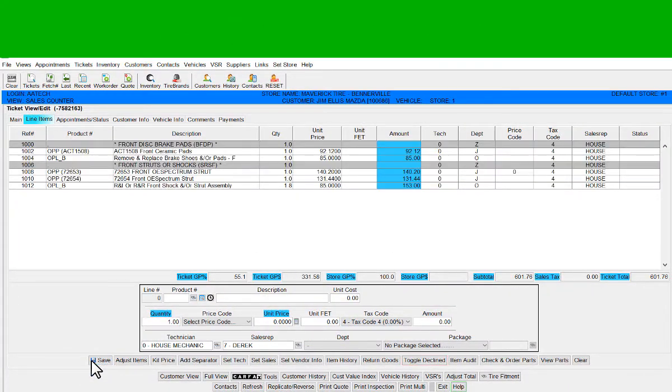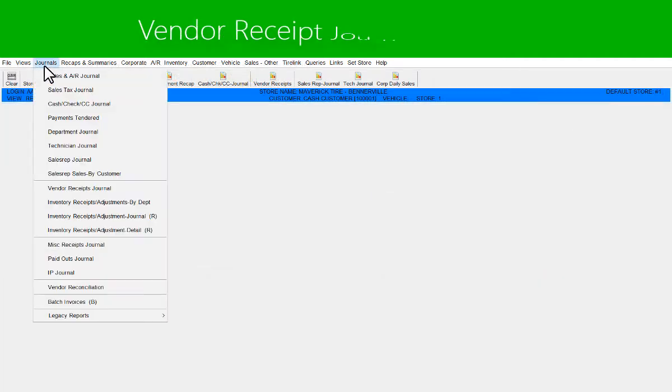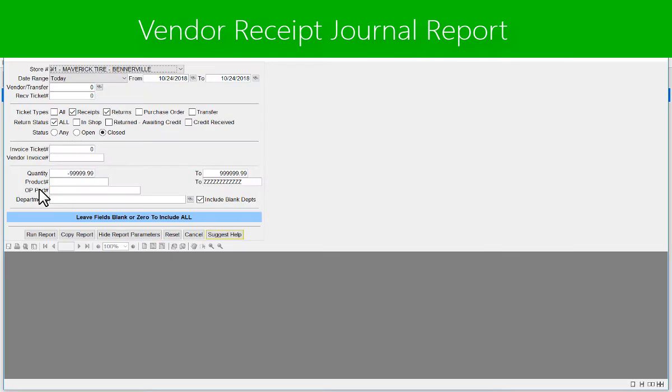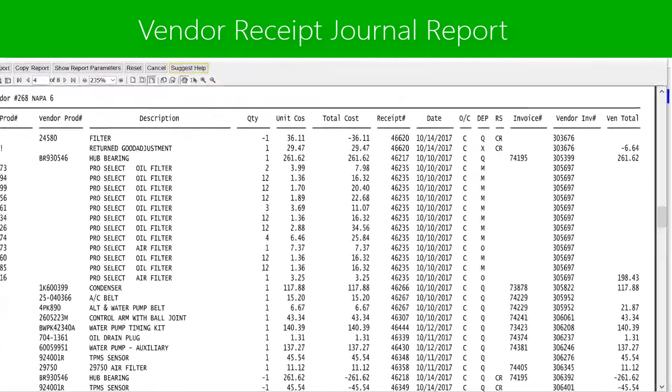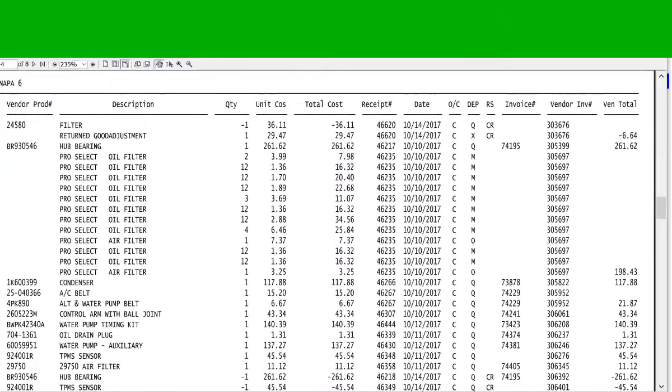Both outside parts and inventory receipts can be seen on the Vendor Receipts Journal report, which will report all receipts for a date range, either by specific vendor or for all vendors. Most shops will validate all of their paper vendor receipts for the day against this report before closing the shop at the end of the day.